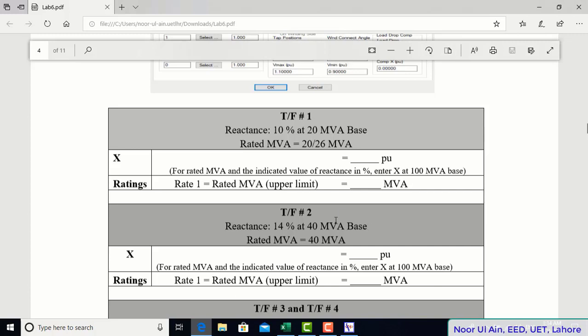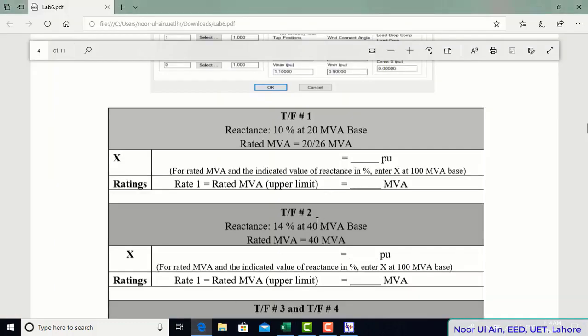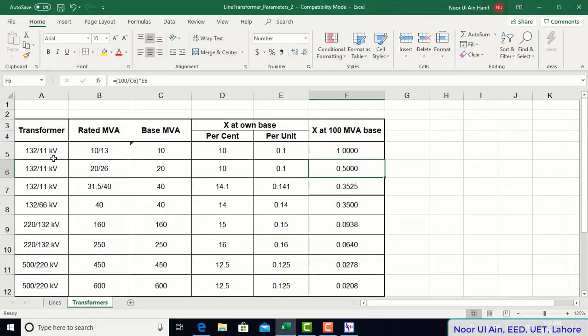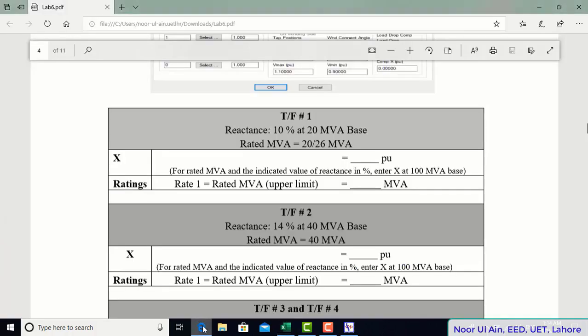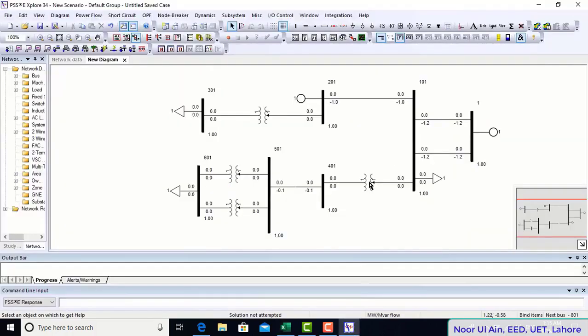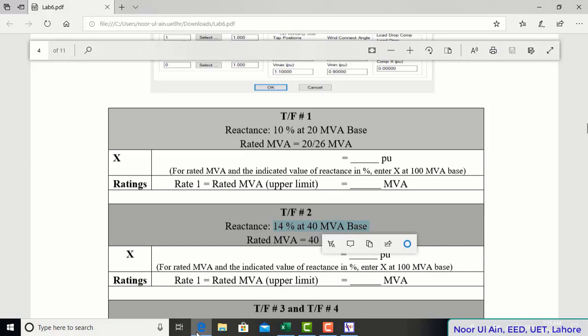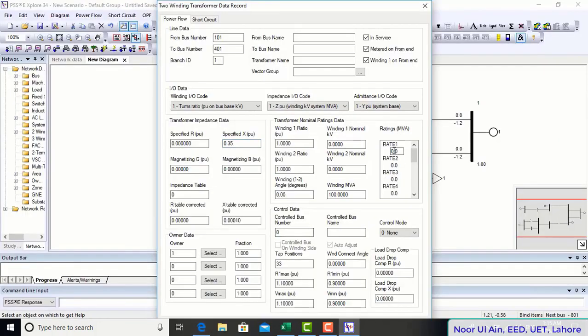Okay. For the next transformer, which is between 132 and 66 kV, 132/66 kV, the rating is 40 MVA. So let's see, 132/66 kV, you can see you can use a 40 MVA transformer. And next I have to see the percentage reactance. The percentage reactance is 14% at 40 MVA base. So this is 14% at 40 MVA base, so I can simply add this value in PSS, that is 0.35. This is 0.35, and this is only a single rated transformer, so you can simply add 40 as the upper rating.